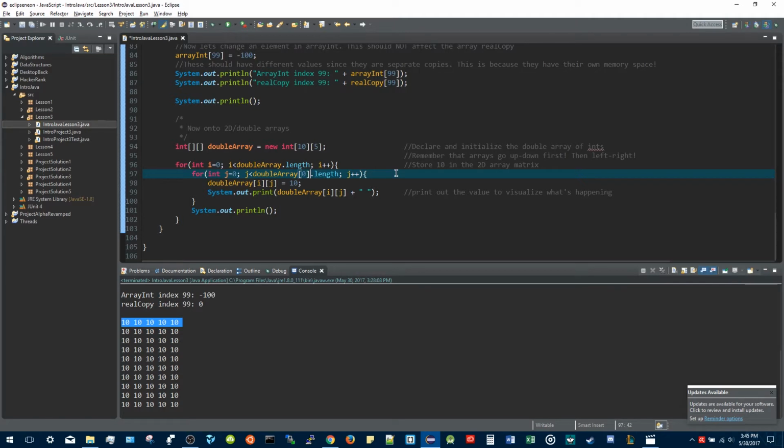And that's why you want to have some index. It doesn't matter if it's 1 or 2 in this case. So we just put the length, and then we set every value in the 2D array matrix to be equal to 10. And that's basically how you work with 2D arrays. And it's the same for 3D arrays and any dimensions higher than that.